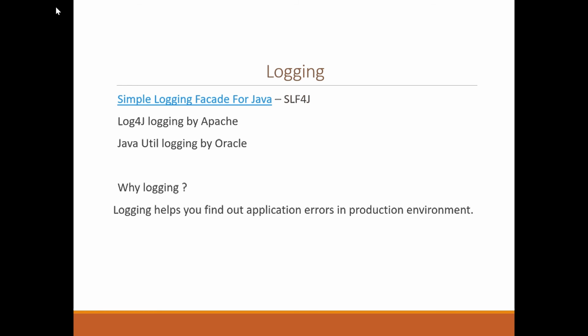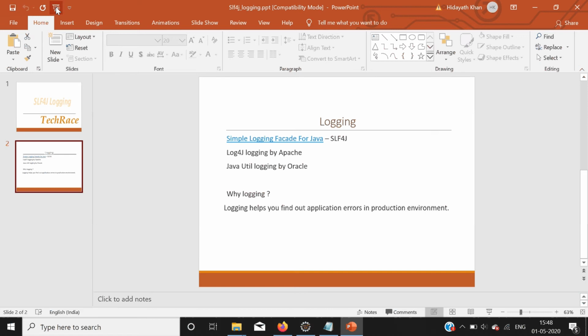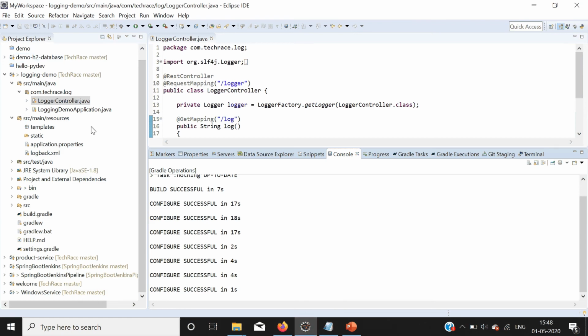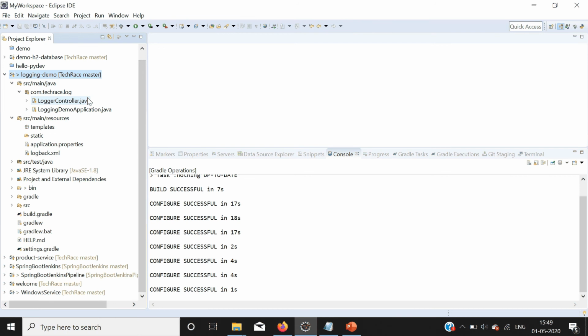So let us get into Eclipse. Okay, so what I have done here is I have created a simple Spring Boot application, logging demo, with the help of Spring Initializr. I'll be walking you through this application code. First, let us go to the build.gradle file.